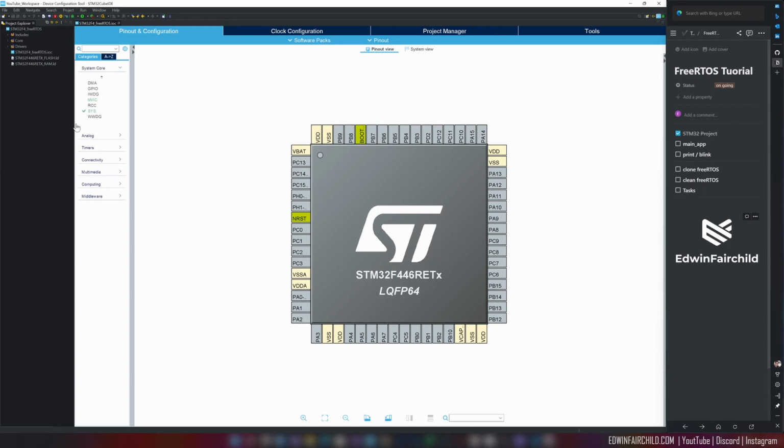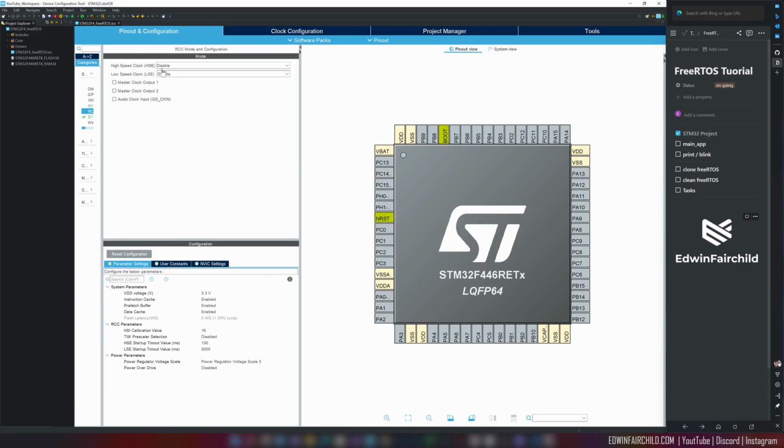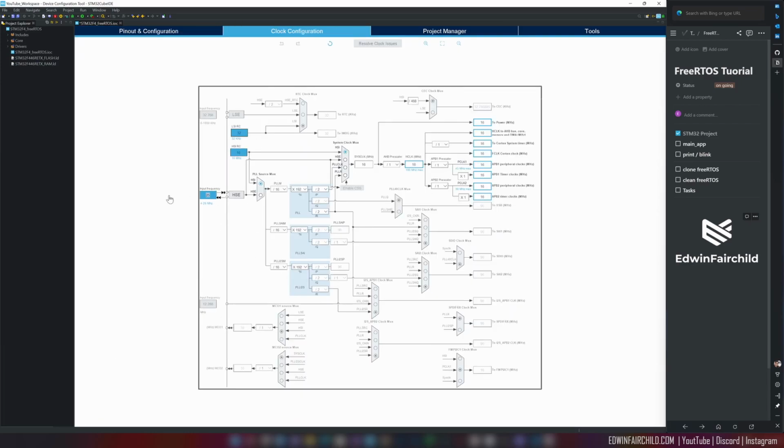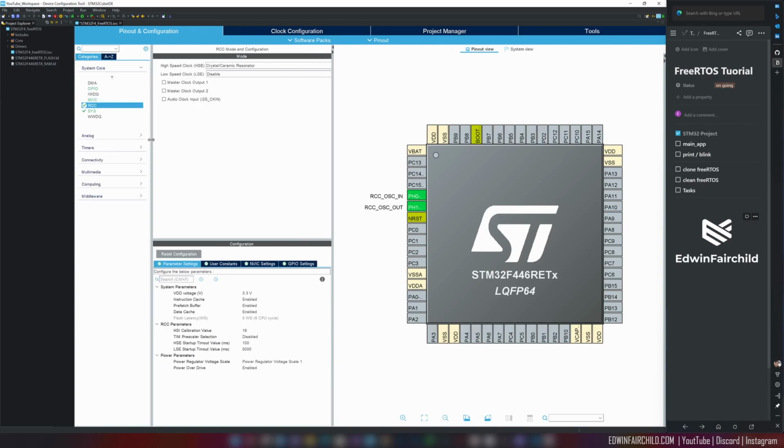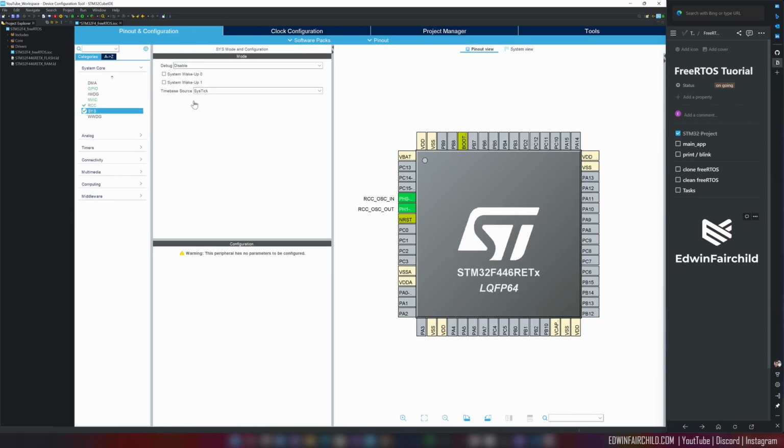I'll start off by enabling my external oscillator and configuring that here. I know it's 8 megahertz, high speed external, phase locked loop, and we'll let the Cube figure out all the dividers and prescalers for us. Okay, that's fine. The next order of business is that I want to change the time base that STHAL will use. By default, it uses the SysTick timer, but freeRTOS also uses the SysTick timer.